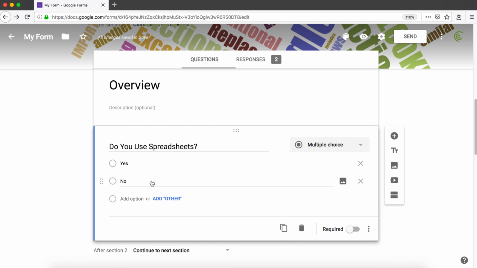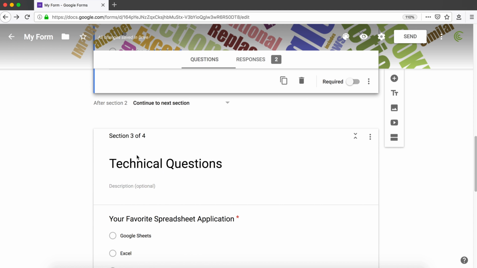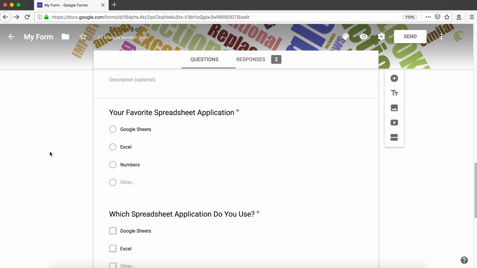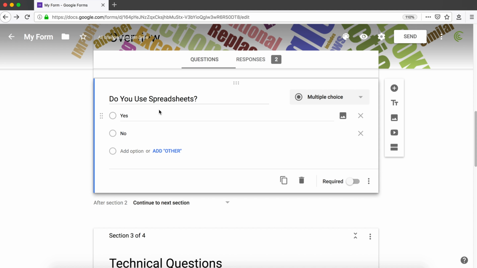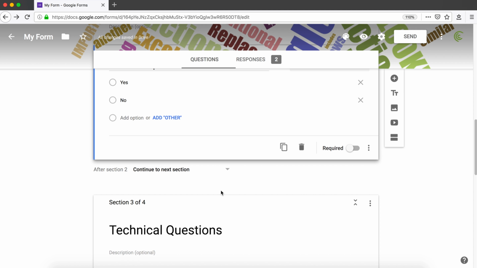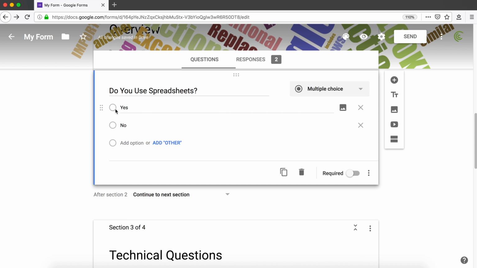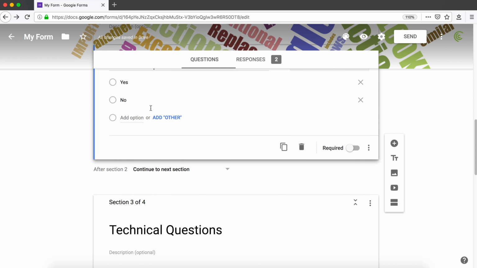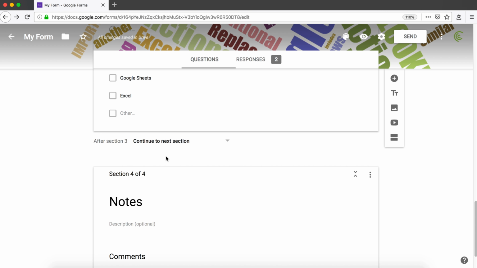Now what I want to happen, if somebody clicks no, I don't want them to answer these second questions about their favorite spreadsheet and which spreadsheet application they use, because they already said they don't use spreadsheets, right? So if they click yes, then I do want them to answer these questions. So I have this conditional logic. If you click yes, it should go here. If you click no, it should skip this technical questions and go to section 4.